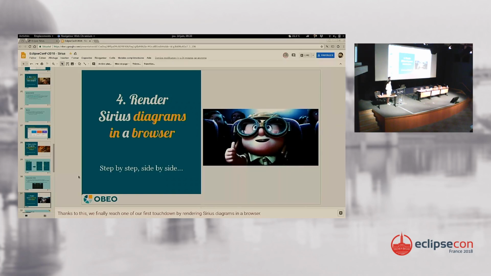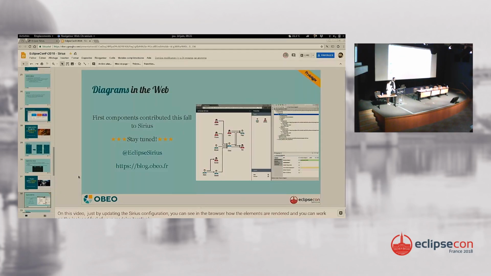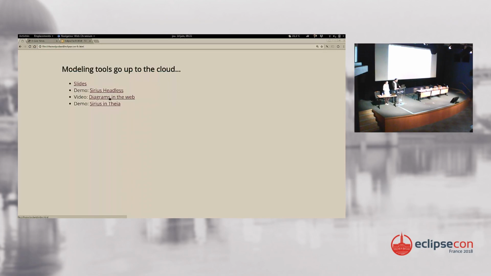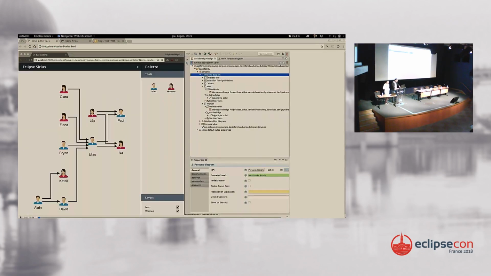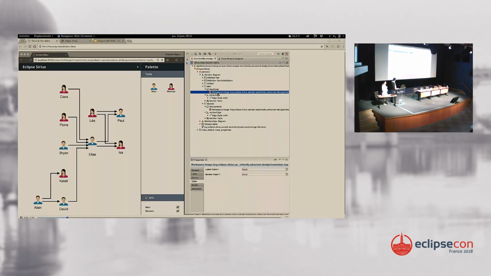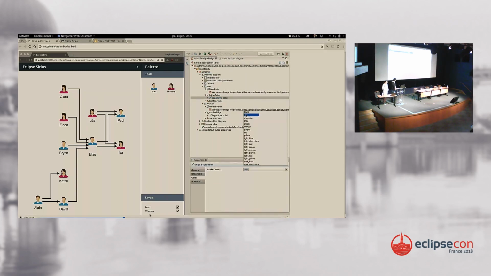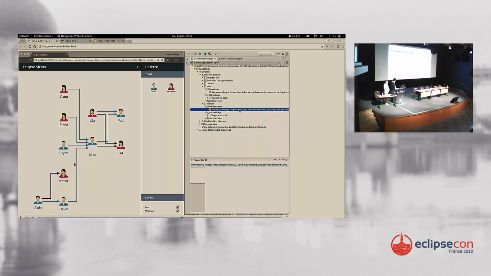So, in the next video, you will see that just by updating the Sirius configuration, you can see in the browser how the elements are rendered, and you can work on the look and feel of your modeler iteratively. Here at the beginning, all the edges and labels are black. We updated the Sirius configuration to set the main labels in blue and the edges in blue also. And then immediately when the configuration is saved, you see that the colors change in the browser.